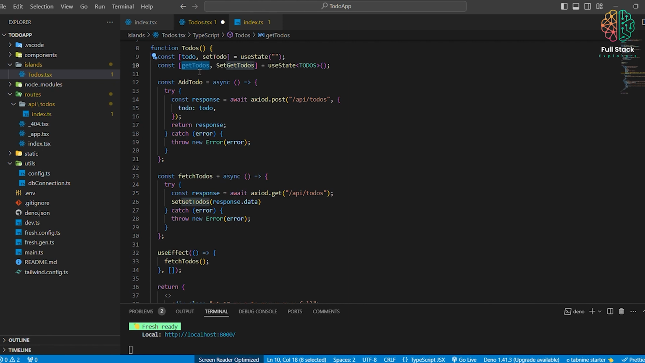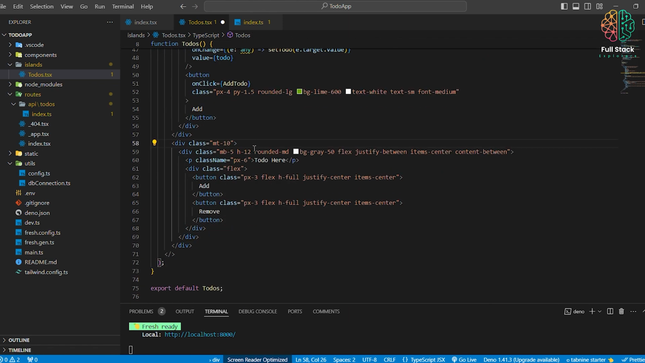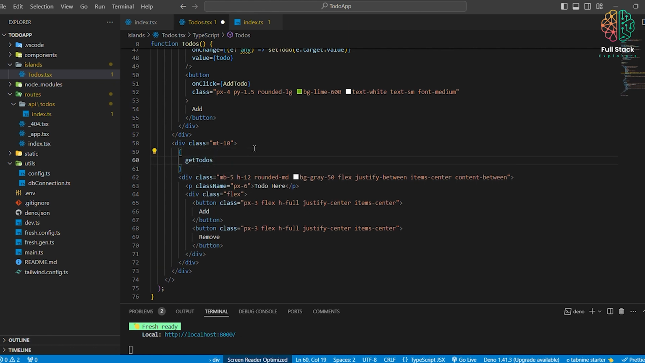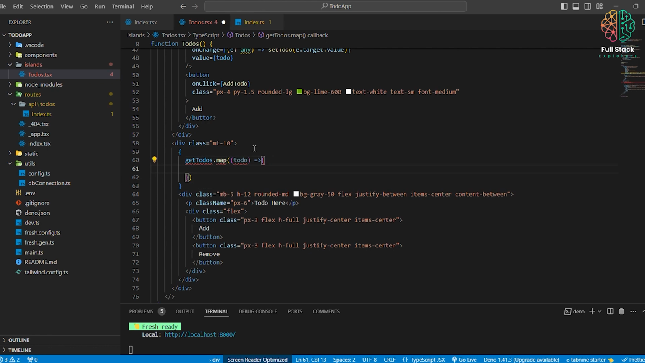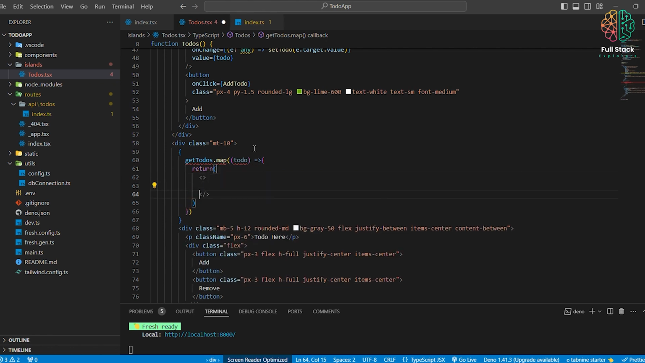Now copy the getTodos. Scroll below in our JSX. Below the parent div, add a curly bracket here. Paste the getTodos here, and as the data is in array of objects form, which means we will have more than one object, we will map the data here. In the map method, we have a todo which will have type any for now. In this anonymous method, we will add a return statement here. In the return statement, add a fragment here.